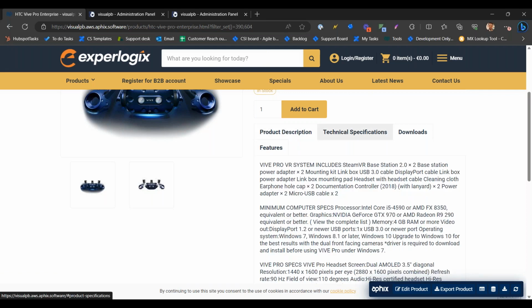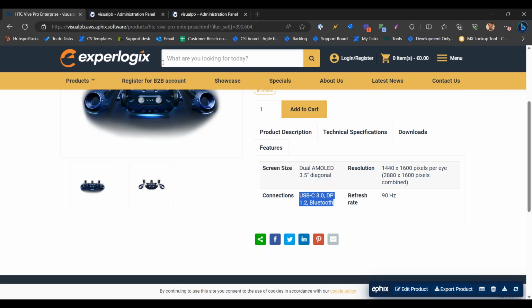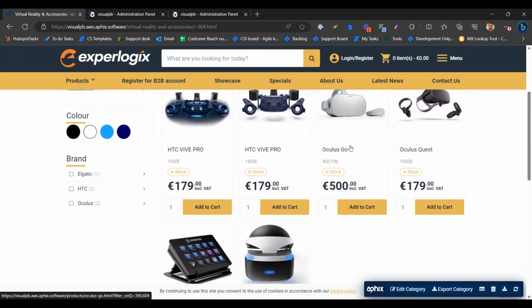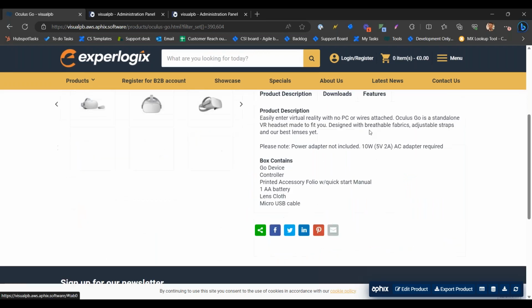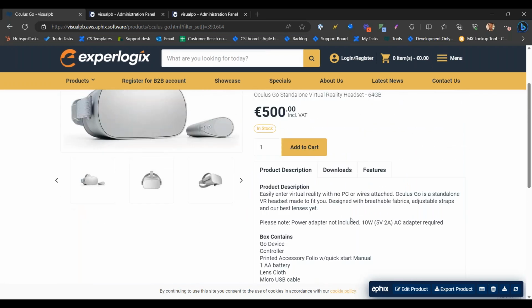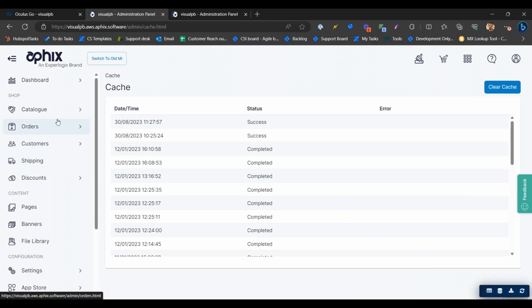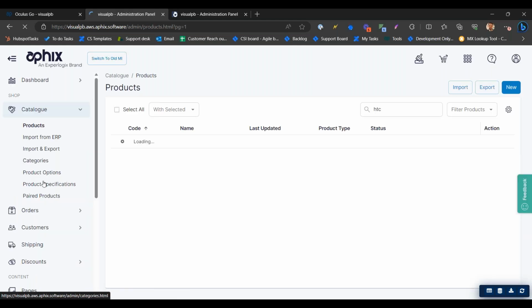So if we go into, say, another product, let's look at the same again. We'll go for the Oculus Go. We don't need to take this exactly as it is. We'll use the specifications that we've already set up in the other product. But essentially, once technical specifications is enabled, you can create specifications manually, first of all.